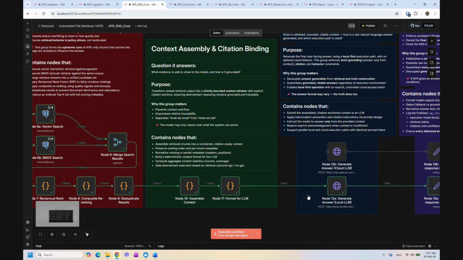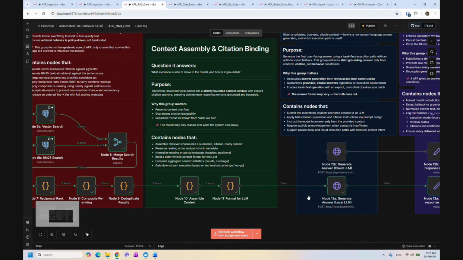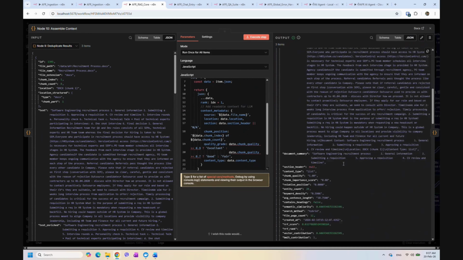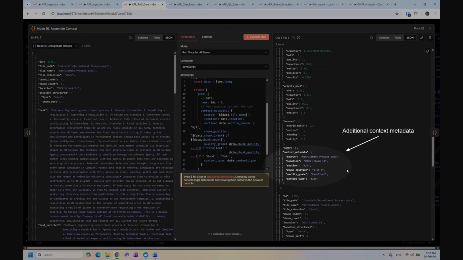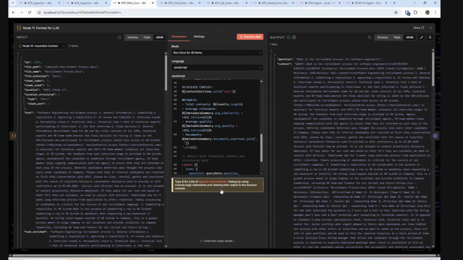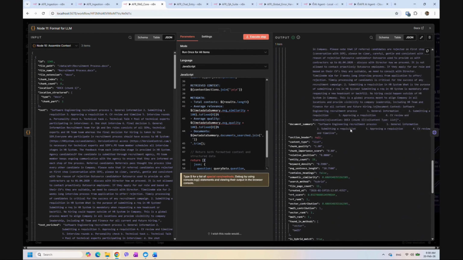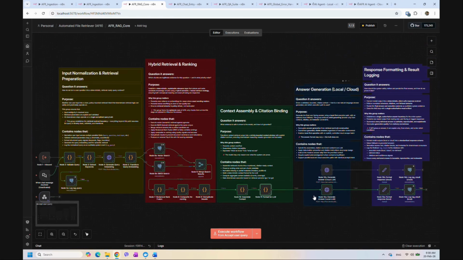The next step is to transform the ranked retrieval output into a strictly bounded context window with explicit citation anchors, ensuring downstream reasoning remains grounded and traceable. The question this part answers is, what evidence is safe to show to the model and how is it grounded? Here, the top-ranked chunks are assembled into a bounded context window with stable citation references attached to each segment. This step also makes an explicit go or no-go decision about whether enough evidence exists to proceed, which prevents the model from reasoning beyond what the system can support.